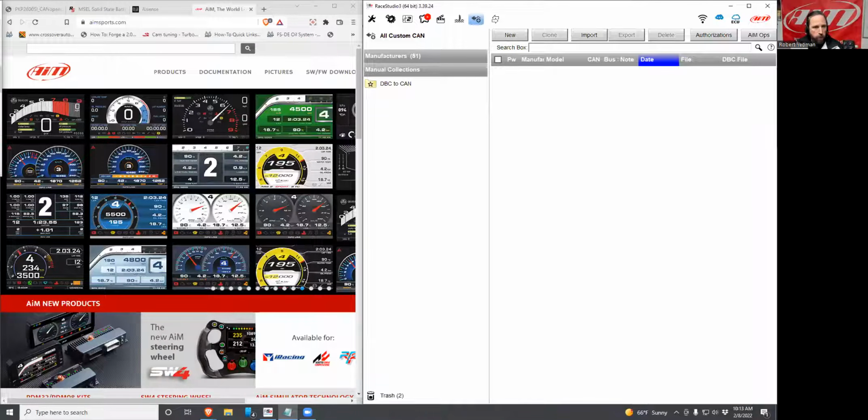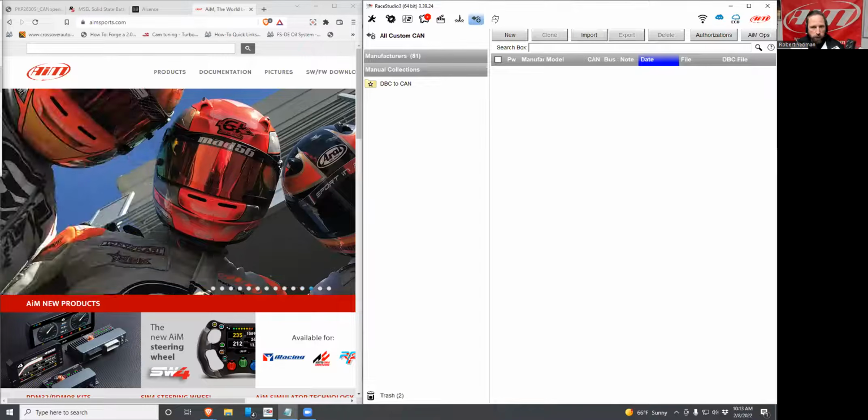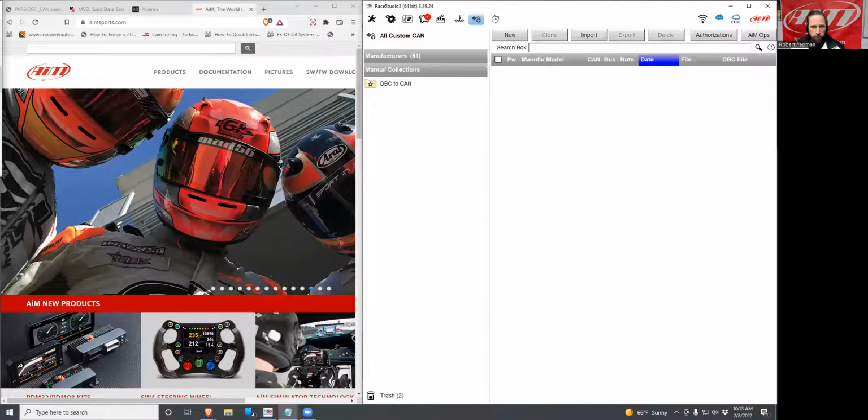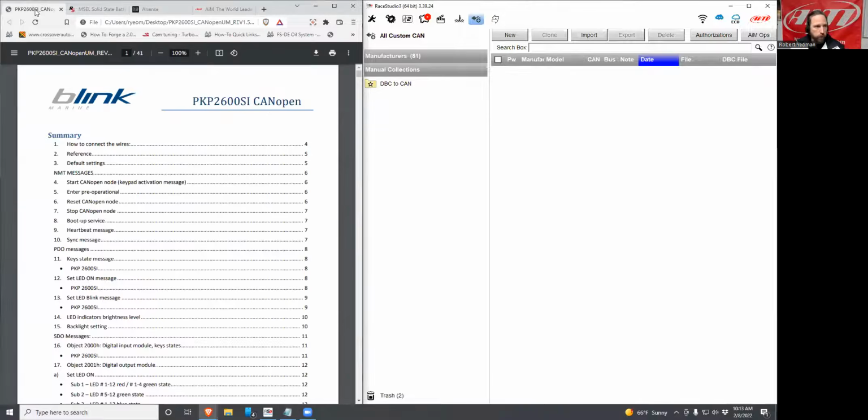So how do you change the bus speed? Where do you get this information? Well, we go directly to the user manual. This is available most of the time when you buy an accessory CAN device. You will get some type of CAN infrastructure: this is how we send our data, or how we are expecting to receive the data.